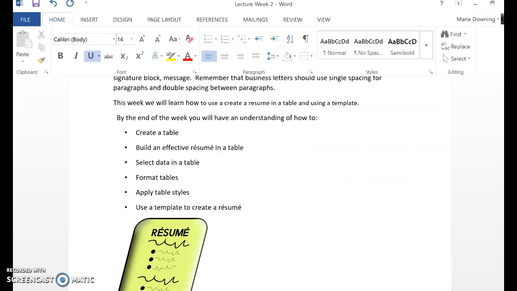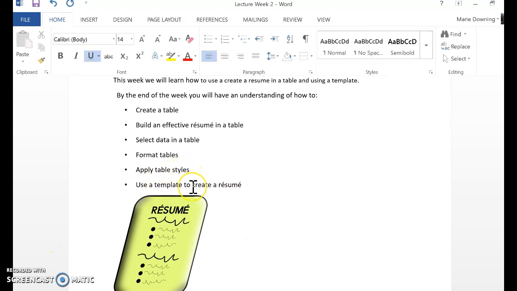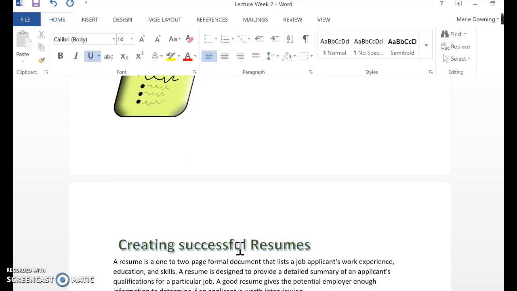This week, you're going to learn how to create a table, build an effective resume in a table, select data in your table, format your table, apply different styles, and use a template to create a resume. The text will walk you through using the templates. I find them a little challenging at times. Sometimes it's easier just to start from scratch because you need to know the basis of the template, but they are nice to be able to use.